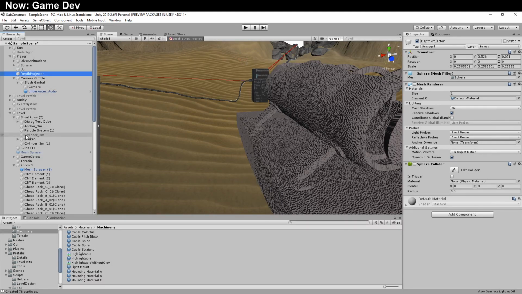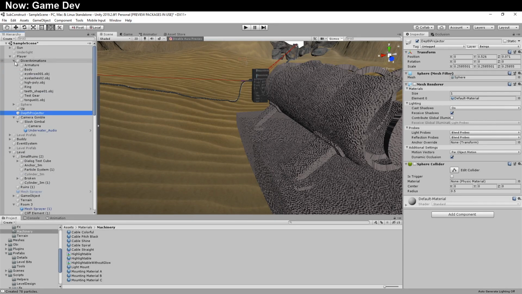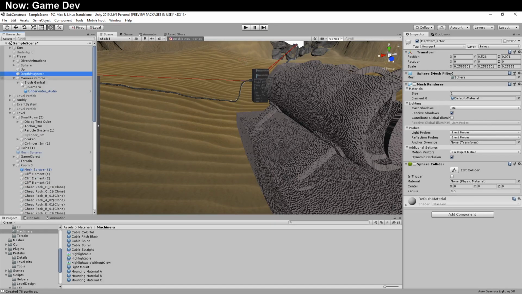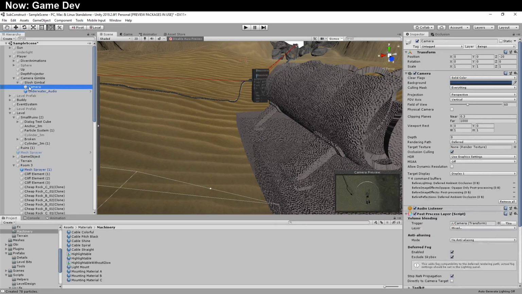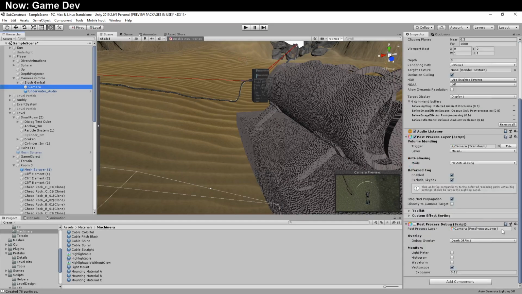But I can't remember where I put the effects. I thought they were on the player. There was something on the player that was like... Was it? Oh, here it is. No, that's the player camera. That's the slosh gimbal. That's a post-process layer. There's a volume, a post-process volume, and I can't remember where I stuck it.